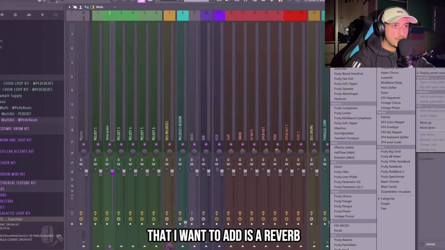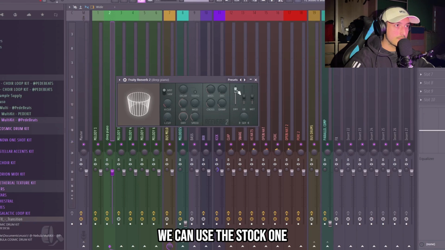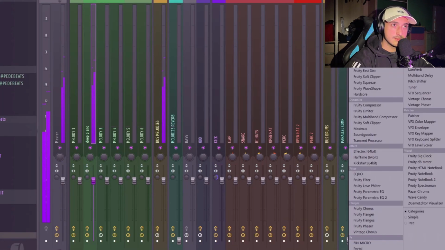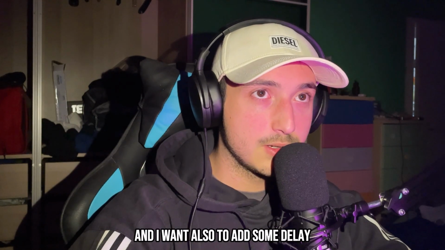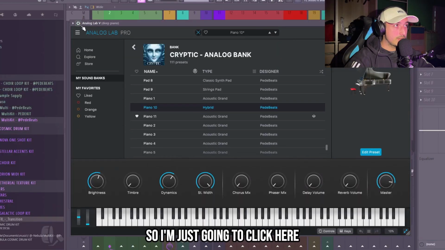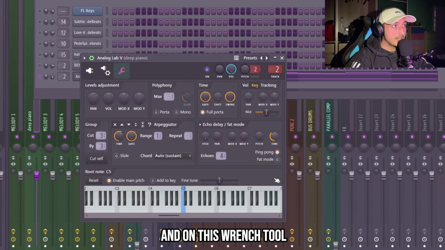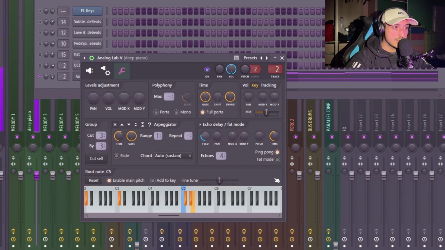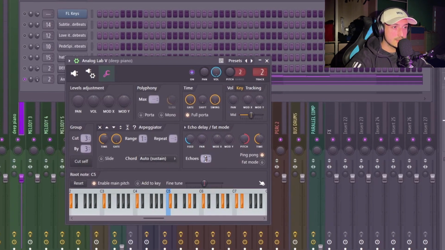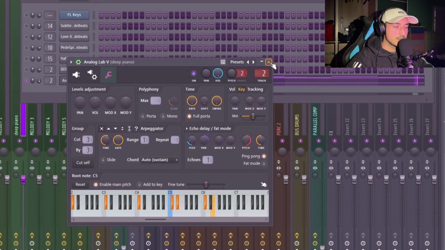The second thing that I want to add is some reverb. We can use the stock one, move this knob a little bit. And I want also to add some delay, but I want to try to use a trick to make it sound fuller. So I'm just going to click here and on this wrench tool. Let's move the time to 4, and we need to move the feed up to hear the delay. And I want to try to move this pitch knob all the way up so it's up an octave. Let's bring the echoes to 1. Crazy.